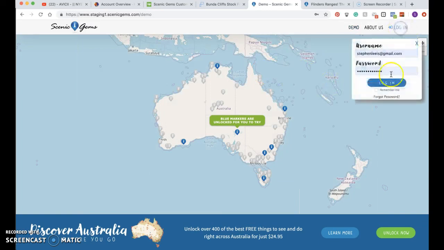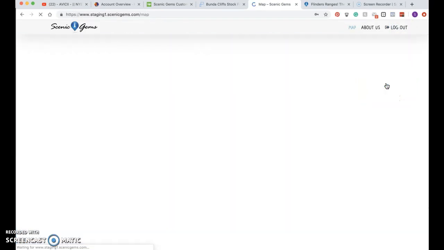Now when I log in, the map is up here and the screen is grey. So that's issue 1.